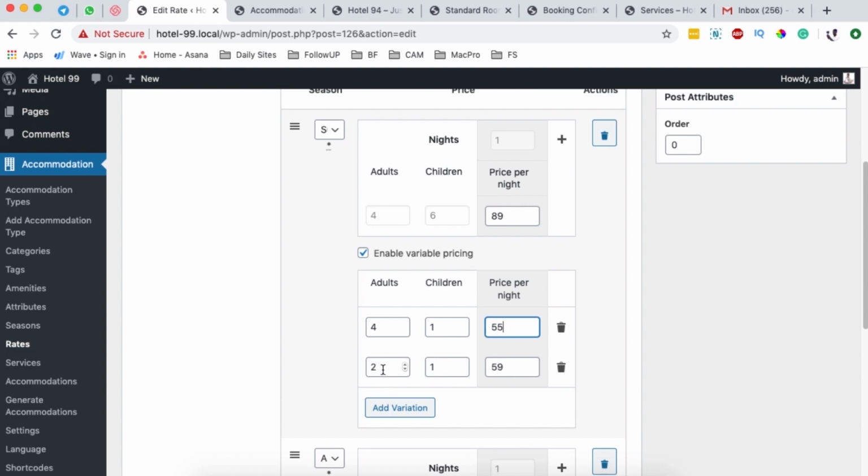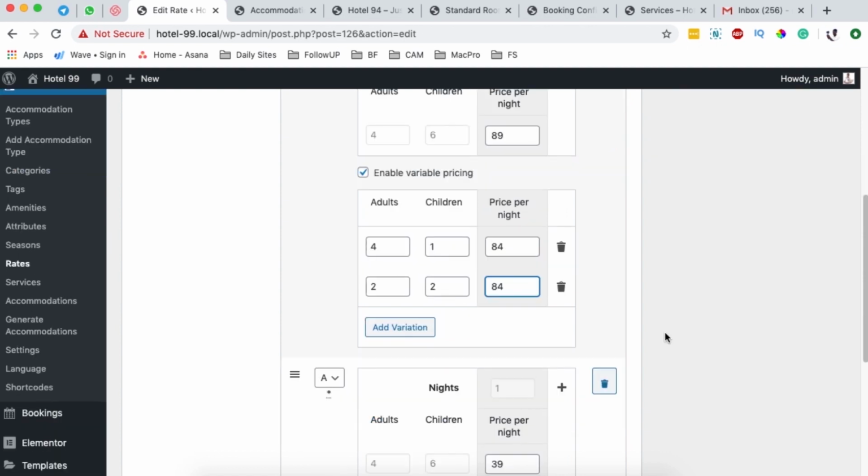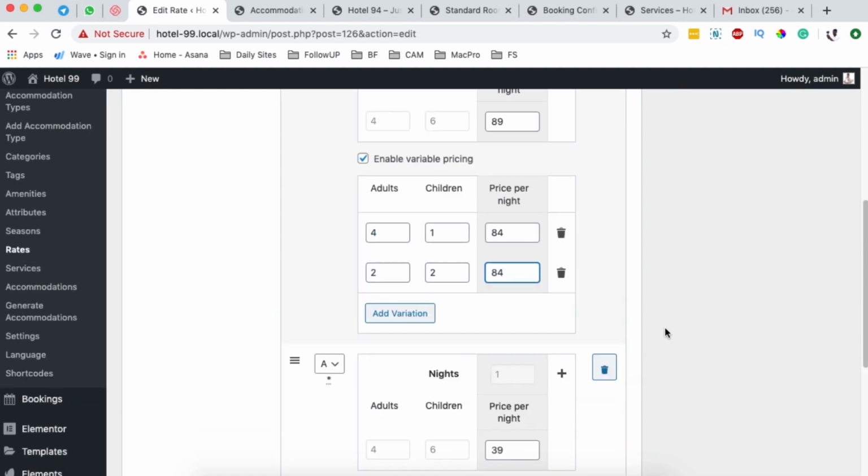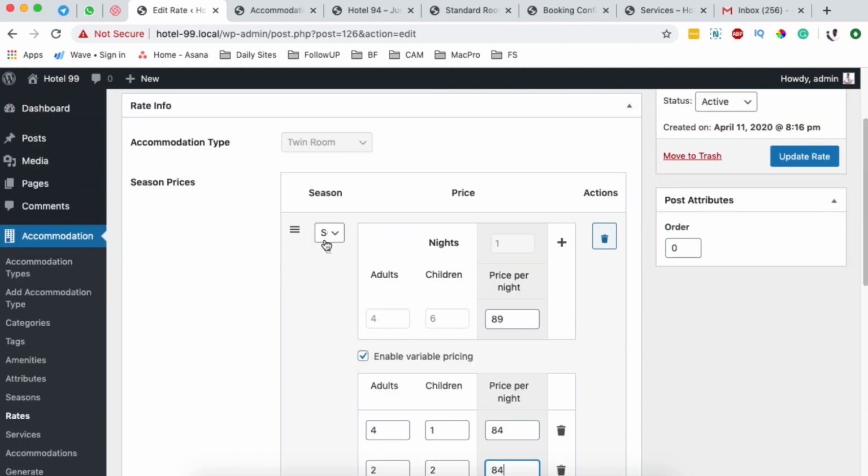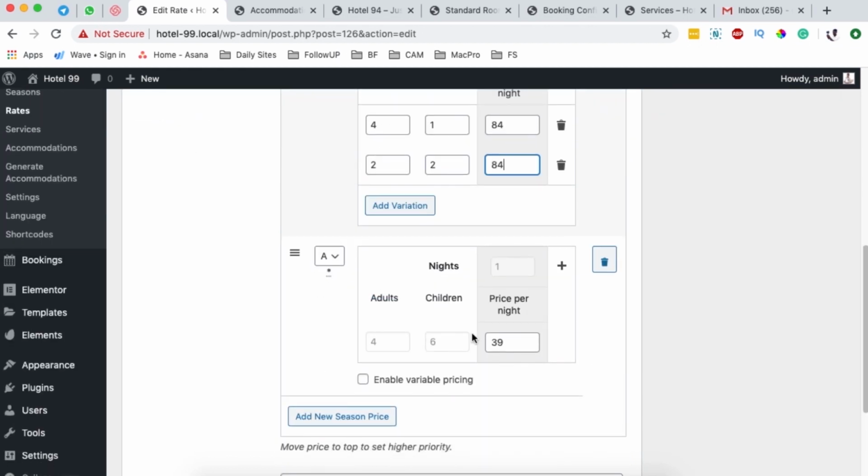And if they are instead 2 adults and 2 kids, we may still just give them $55, or that's the price they'll be paying per night, kind of giving them a discount. But of course this would be too low, so I may just simply make it 85 and 85. You can add as many variations as you want depending on how you want to set it up. That is for the summer season, and for the all year round you can simply just set this up to be a price that you want.